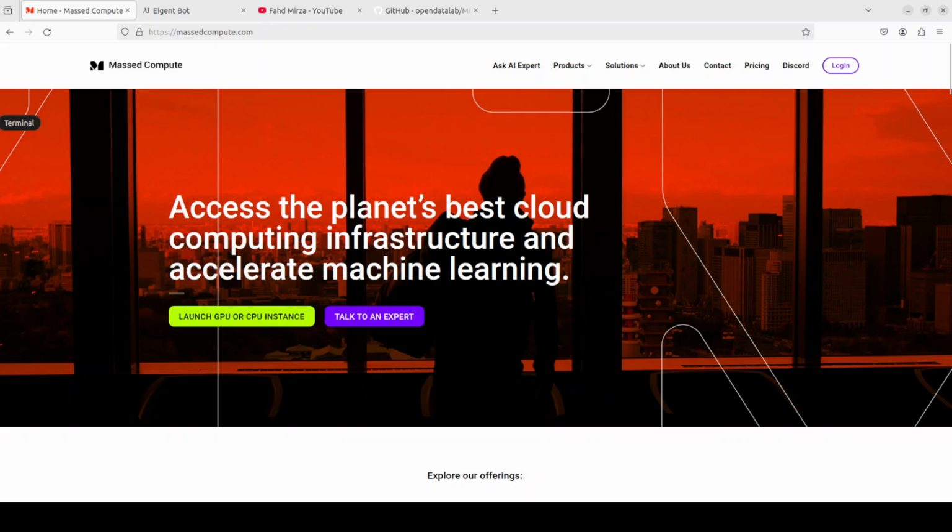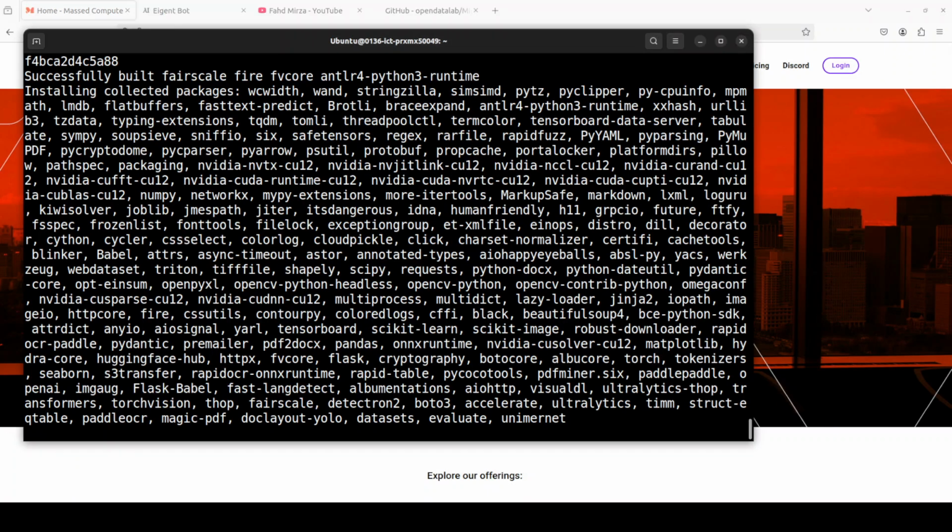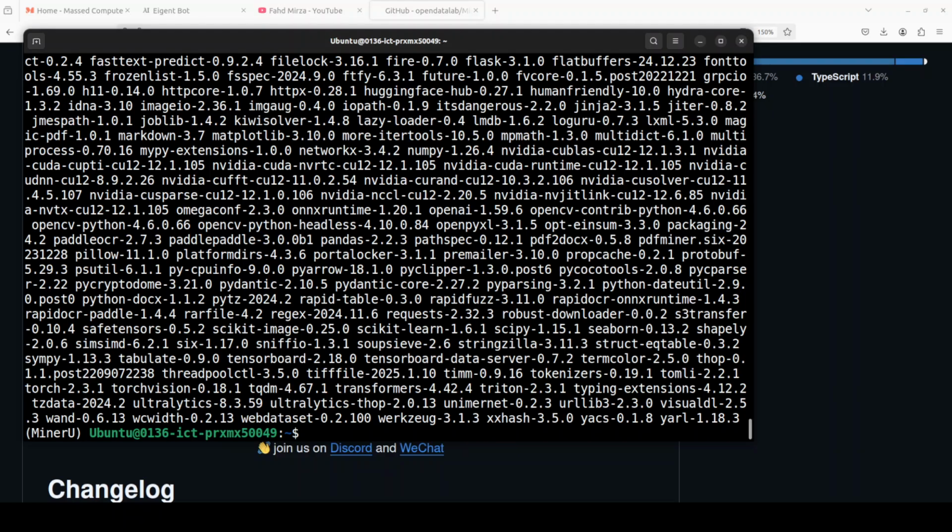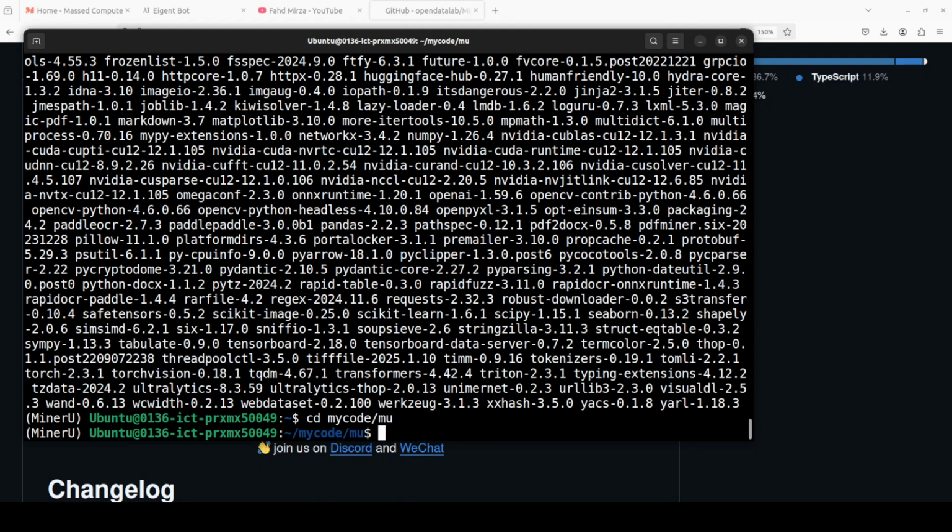Okay, let's go back and check it out. Almost there. Okay, so everything is installed. Let me take you to the code, which I will show you, where I have created a quick gradio interface on top of it, courtesy MinerU. So let me quickly open it in the VS Code and I will show you the code.